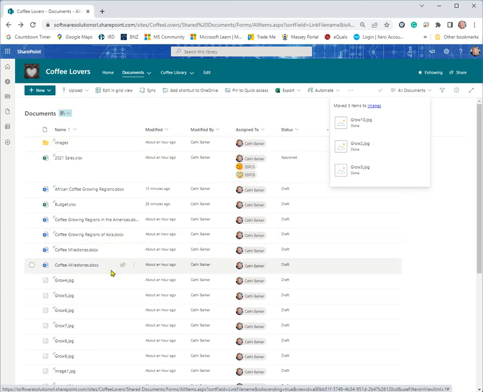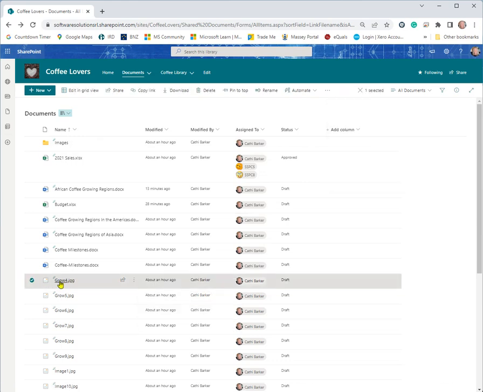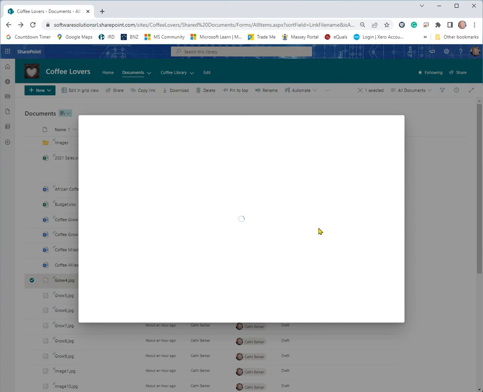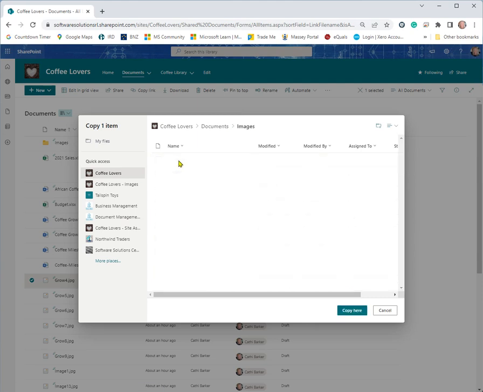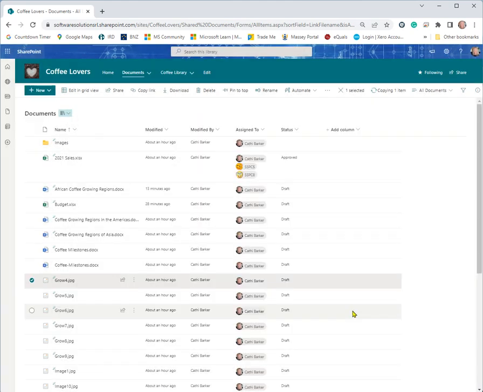But sometimes we want to copy. So for example, say I want to copy this particular file, put a duplicate of this file into the images folder. Then I would select the file and use my show actions, and I would choose copy to, not copy link, that's if you want to share it with people and create a link. But copy to then allows me to choose what folder you want to copy this to. And I can choose not only what folder, but also what site I'd like to copy this file to. I'm just going to copy it to the images folder. So I click on the images folder and I choose copy here.